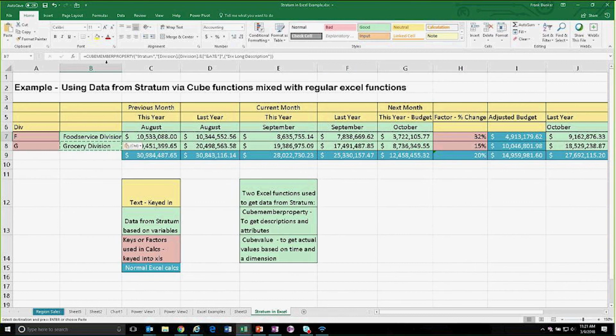So up here at the top, you can see that. What that allows me to do, when it says cube member property, the first part of this is the cube feature. There's a number of these if you look in the functions under cube, but the two that I found most useful are cube member property, which allows me to get information about a dimension. In this case, I'm looking at divisions, and I could get any description, pickup field, or attribute that you might have, and I can get those values into Stratum, into your spreadsheet.